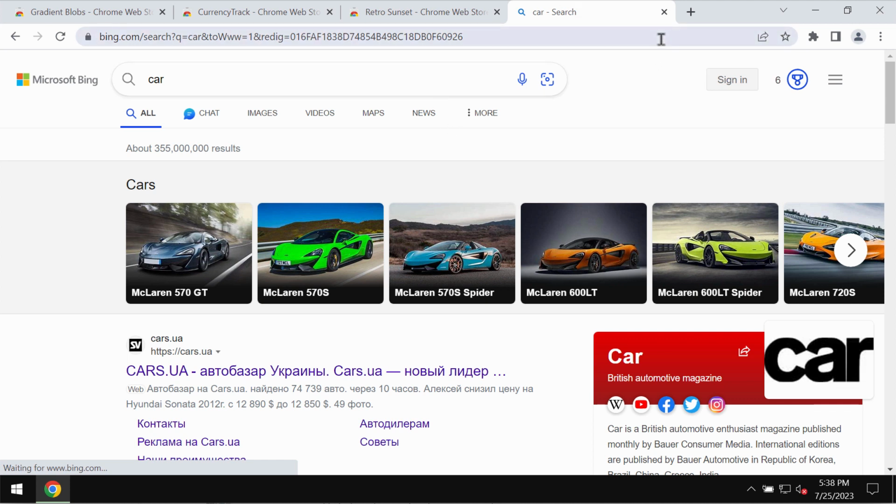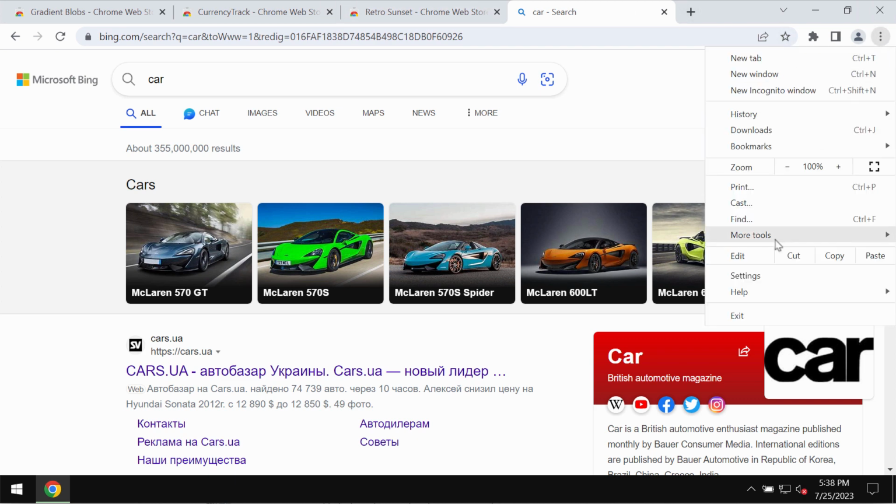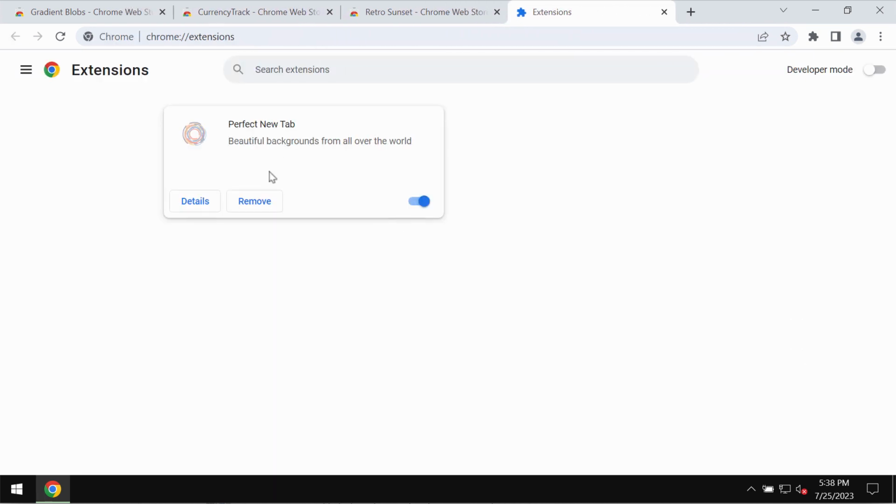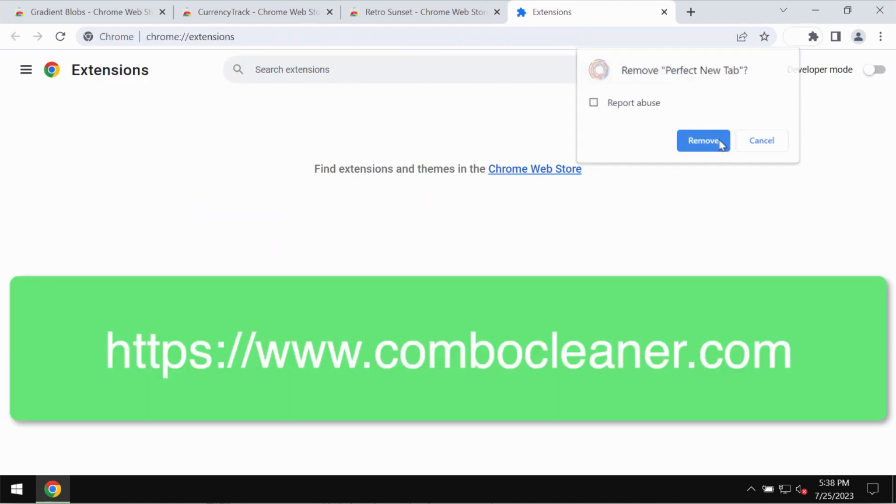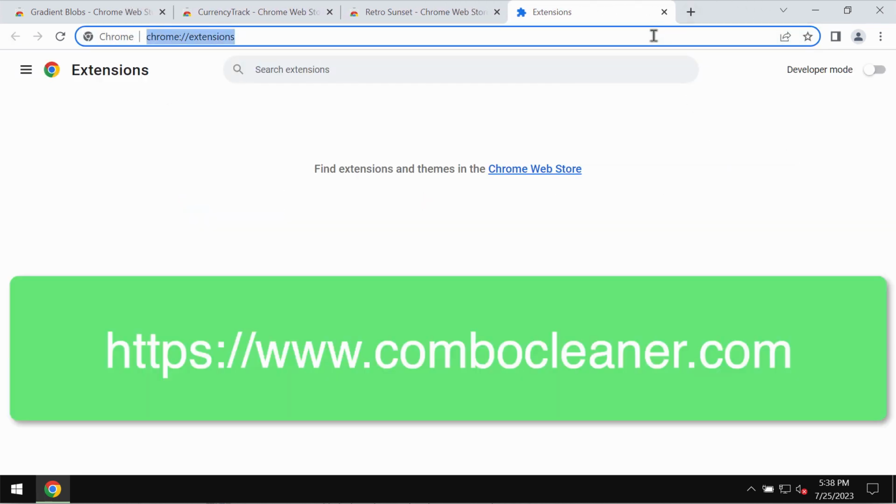If you aren't happy with all these amendments, you need to get rid of this extension, so access the menu More Tools, Extensions. If you find this extension, remove it. There is nothing perfect in it.